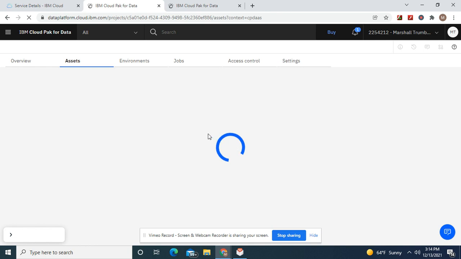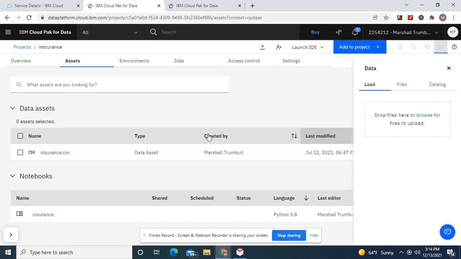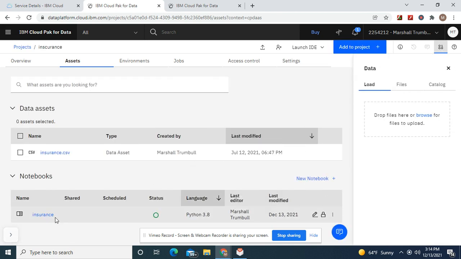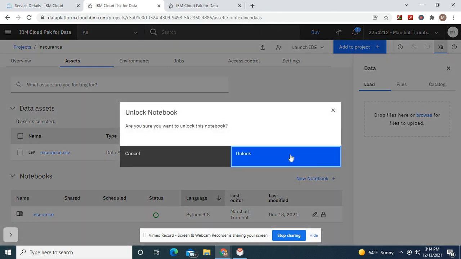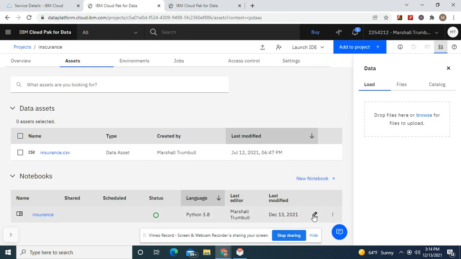Sorry guys, it's taking a while to load. Should be loading any second. Okay, let's go back. Okay, let's unlock it. Remember, it always does that. Unlock, and then edit.